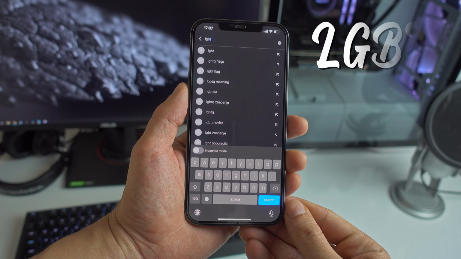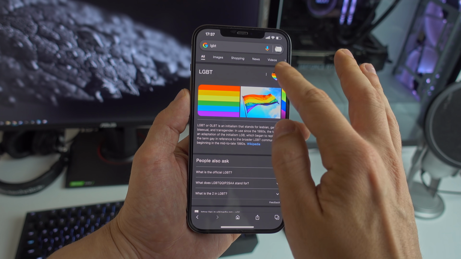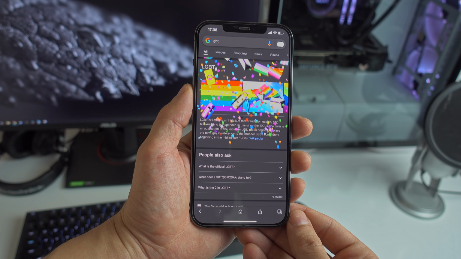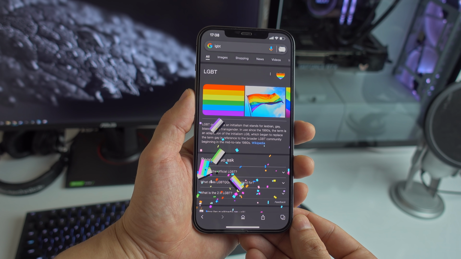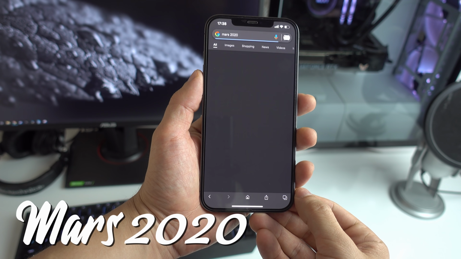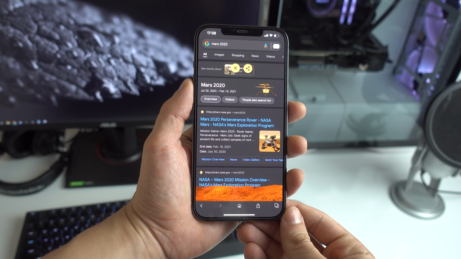If you search for LGBT or Pride Month, you'll see a heart in the info box, and if you click on it, the search results page will get filled with confetti and flags. Searching for Mars 2020 will allow you to activate an animation of NASA's Ingenuity robotic helicopter on Mars.